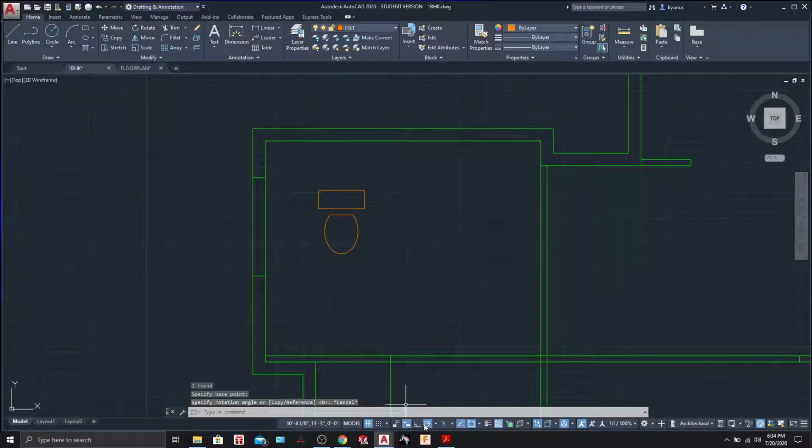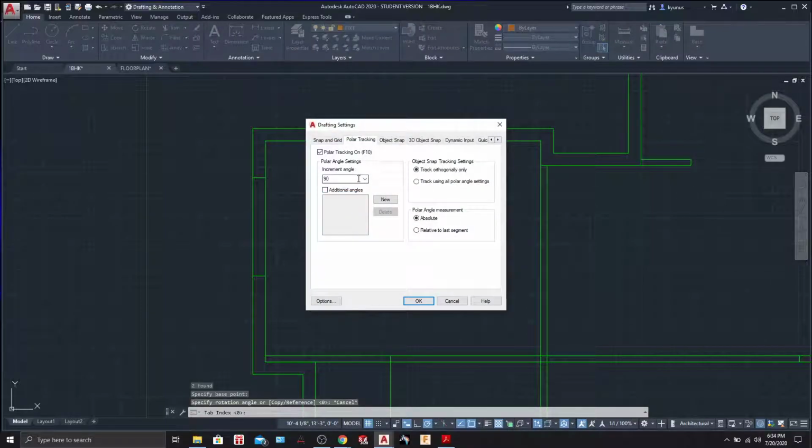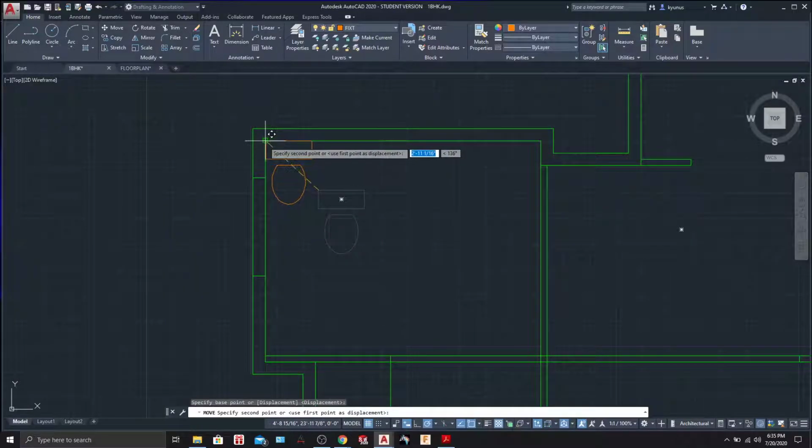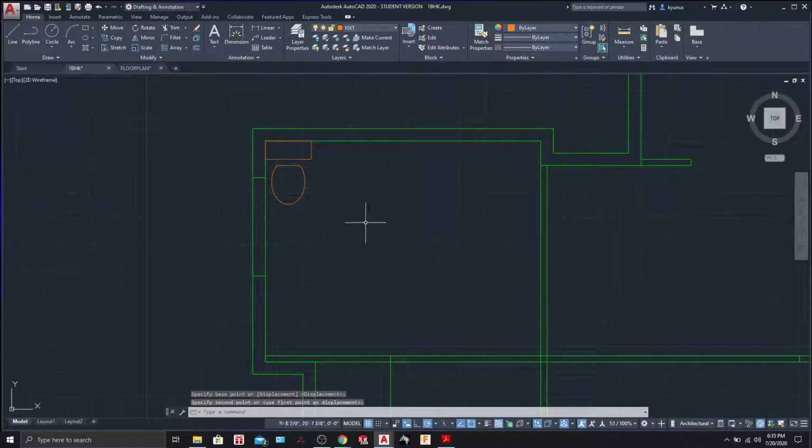Now for rotation, make sure your polar tracking is on, and you can set your tracking increment, so you can make it 45, 30, and I like to keep it on 90, so that's perfect. So yeah, let's move it a little bit towards up. We'll grab it over here, we can do it over here. Yeah, that's a perfect spot.